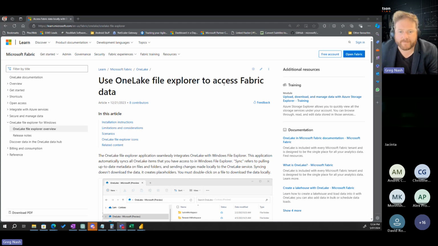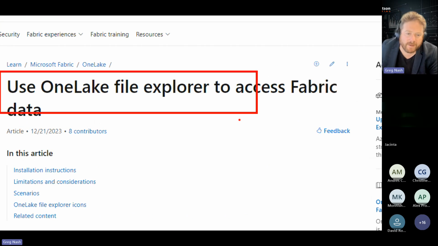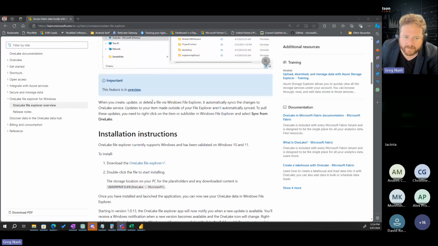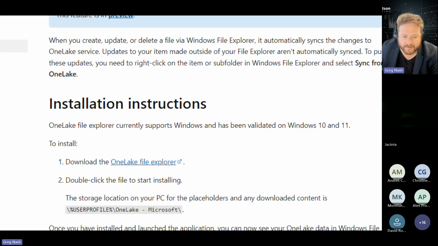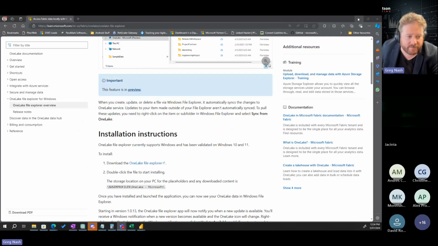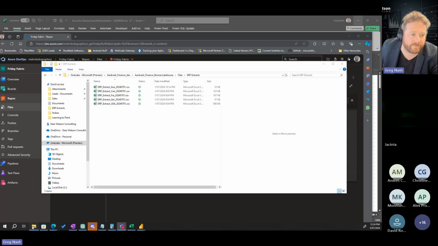OneLake File Explorer. This is like OneDrive that you do it. It's in preview. Download OneLake File Explorer. That's all you really need to do. You download it, you install it, and it gives you a little OneLake inside your File Explorer.